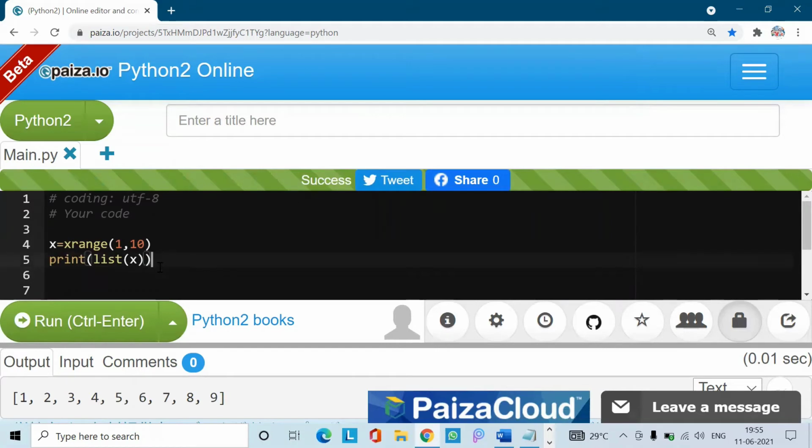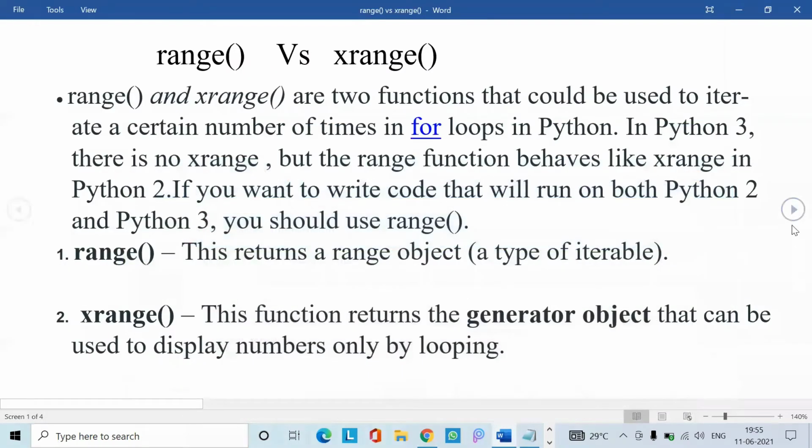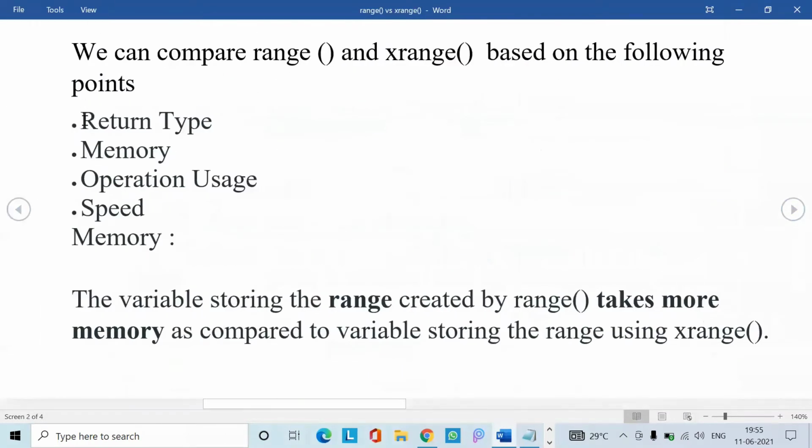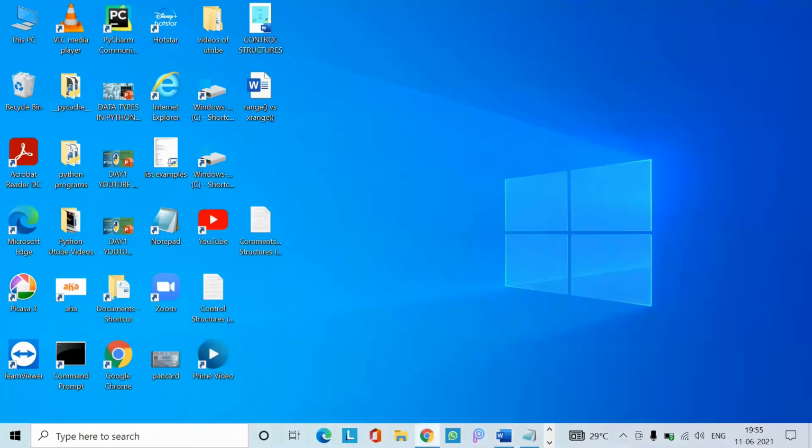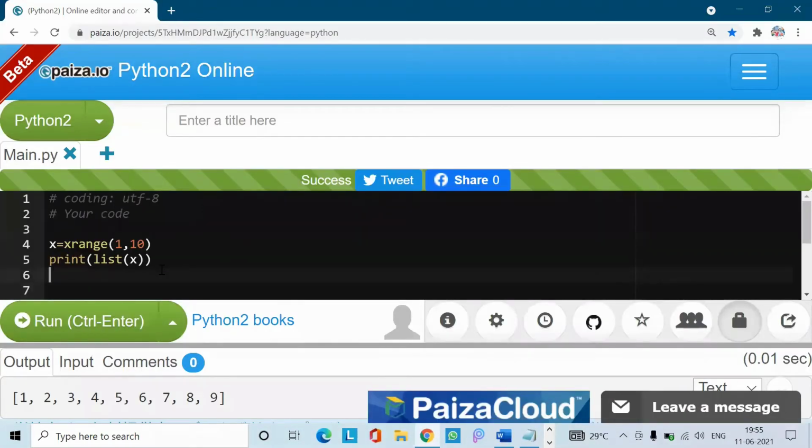So xrange also works in the same way as the range function, but the difference would be in terms of the following points: return type, memory, operation usage, and speed. First let us check its type. Let me open this again. I am going to show you the type of x, the xrange.